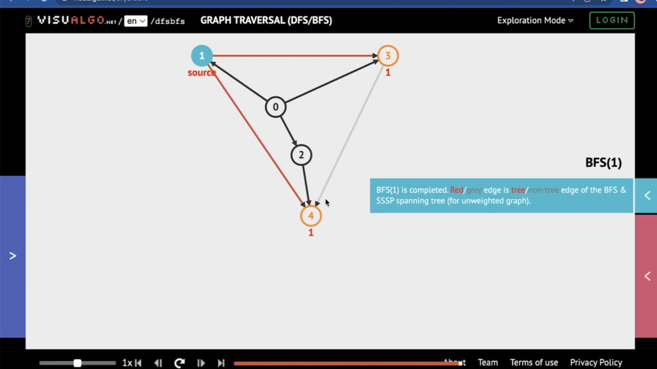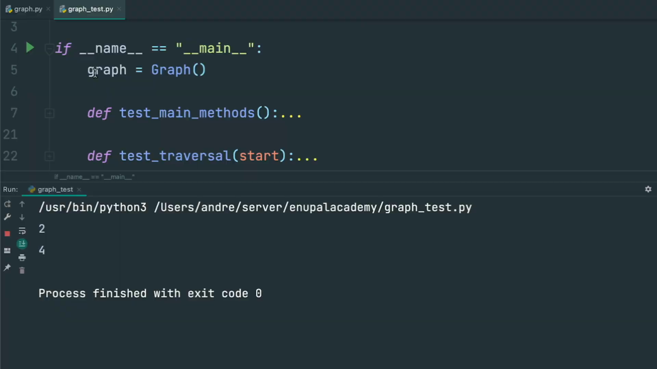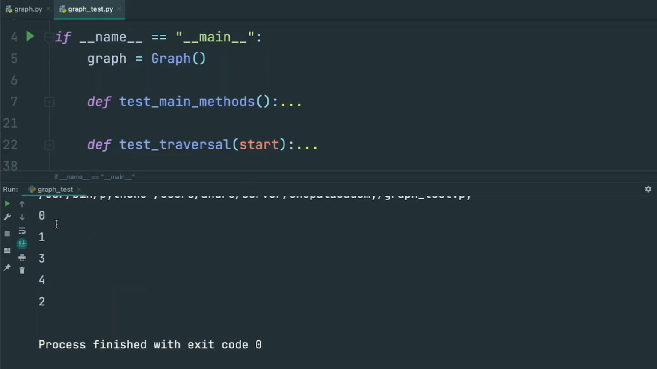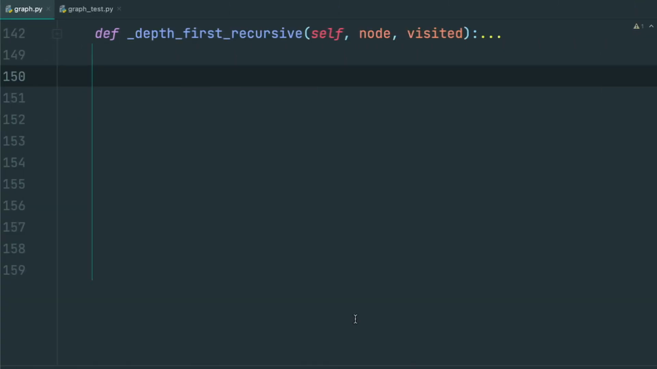Awesome. So in this case, we are visiting an island, so the output is going to be only 4. If we start from 2, let's see what is the output. It's going to be 2 and 4. That's correct. So let's go ahead and use test 0. Should be 0, 1, 3, 4, 2. That's correct. All right, let's go ahead now and implement the breadth first traversal.